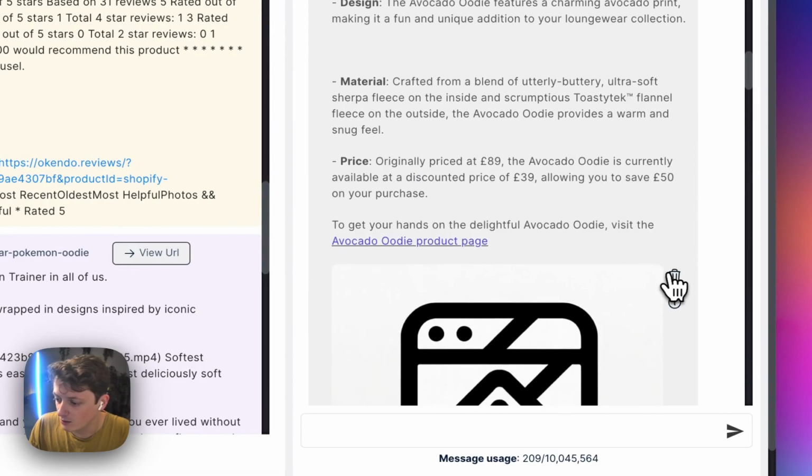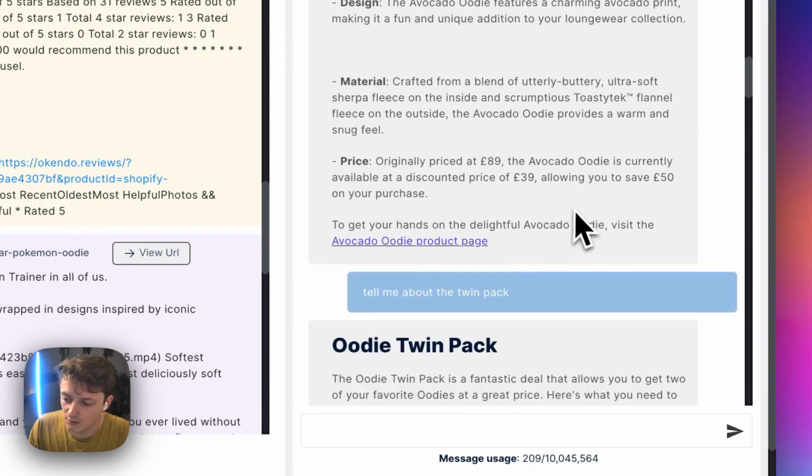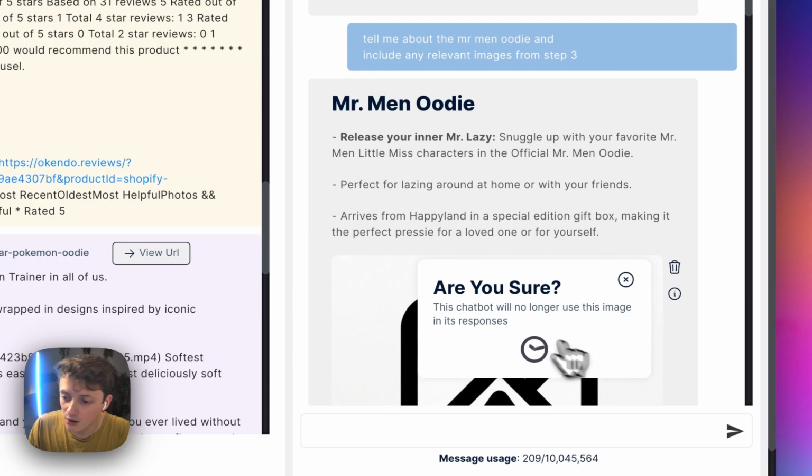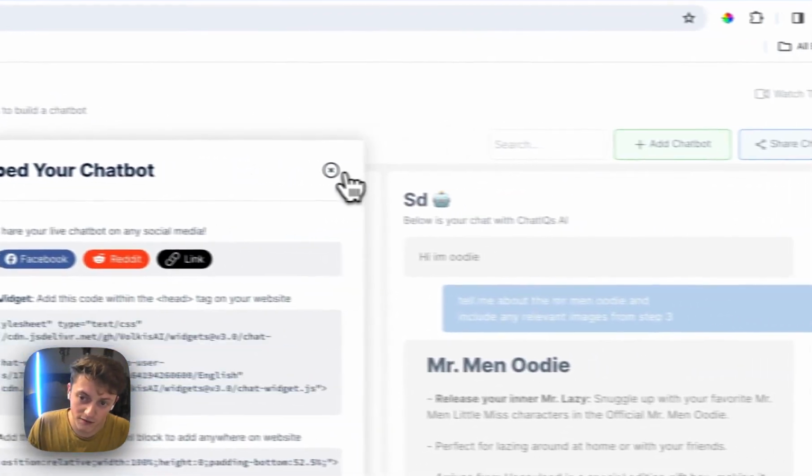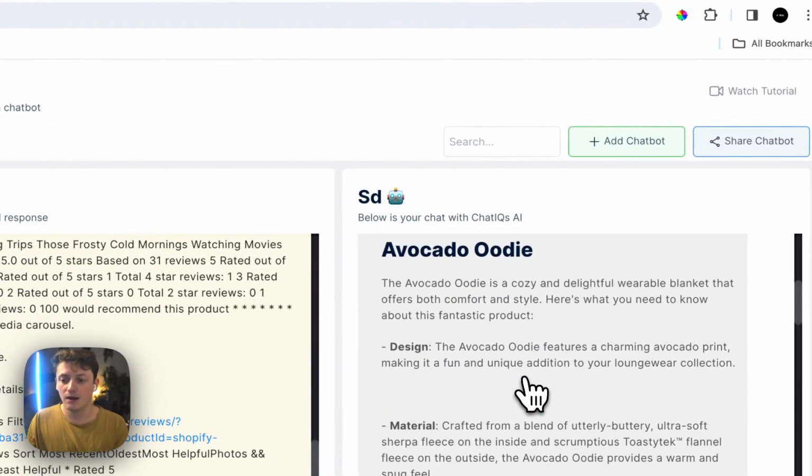And again, there's one up here which we don't need. So you can see I'm just going through and I'm removing all of these. And obviously you can embed all of these into your website as you usually could with the previous versions of ChatIQ. But yeah, let me know what you think.